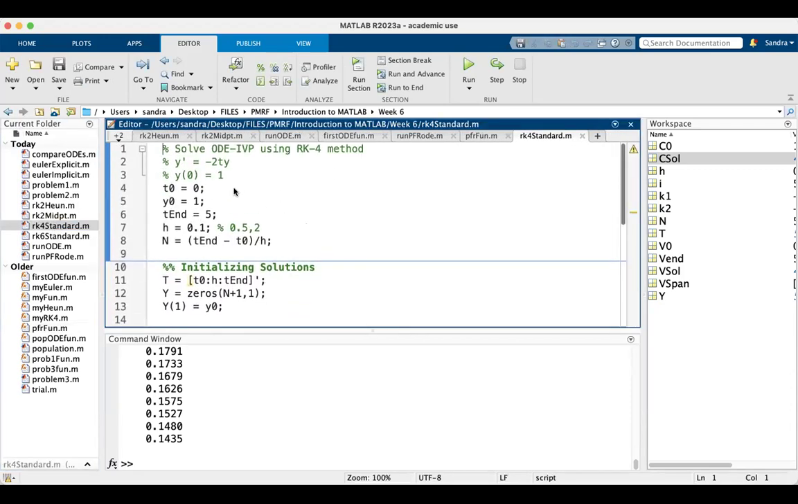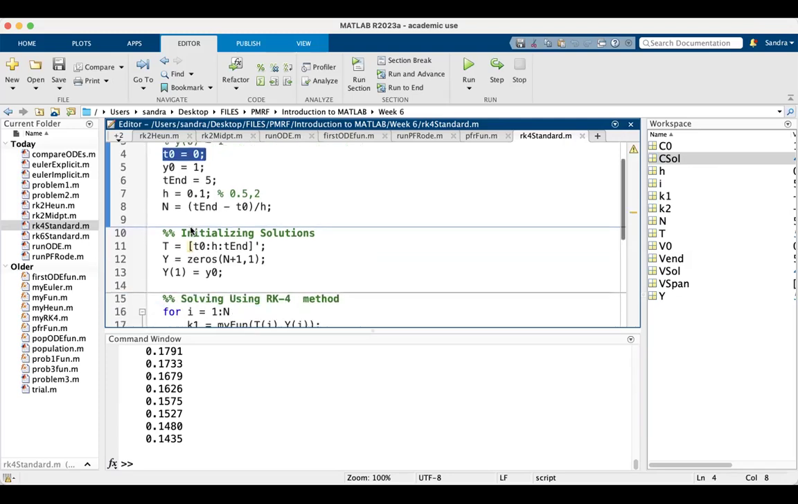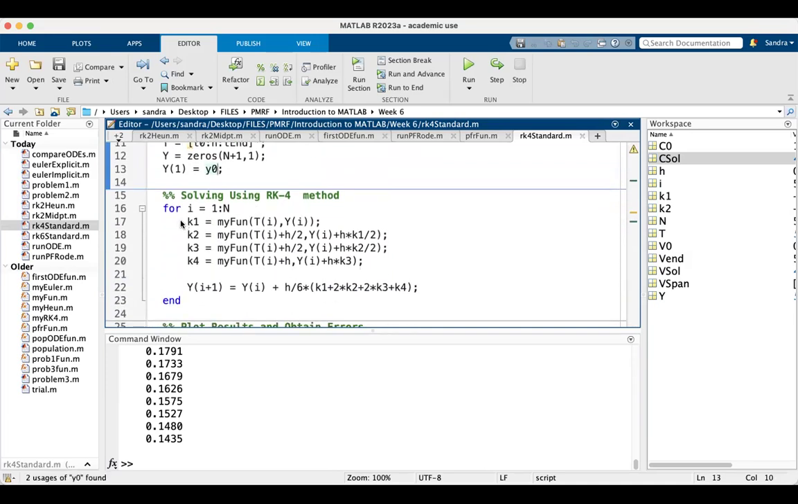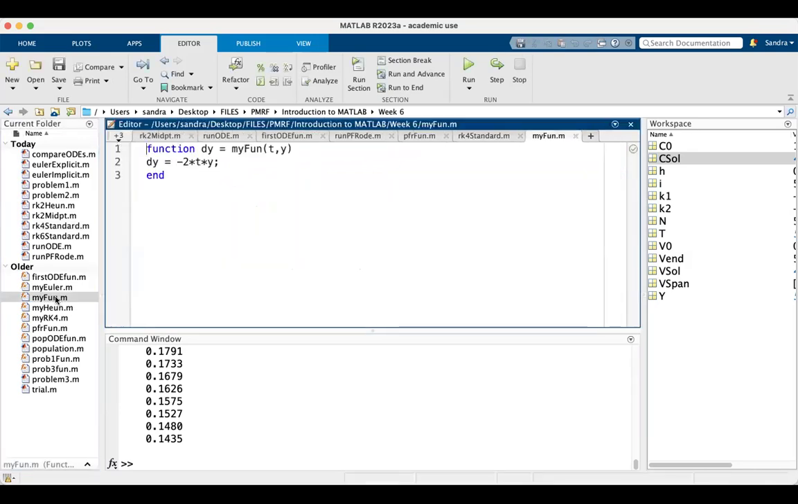This is a standard RK4 method. Everything remains the same: T0, Y0, T, and H, which I'm taking as 0.1, and I'm declaring my T and my Y, and my initial Y value is nothing but Y0. Now this is how I calculate K1, K2, K3. So what is my function? My function is this thing, minus 2Ty.